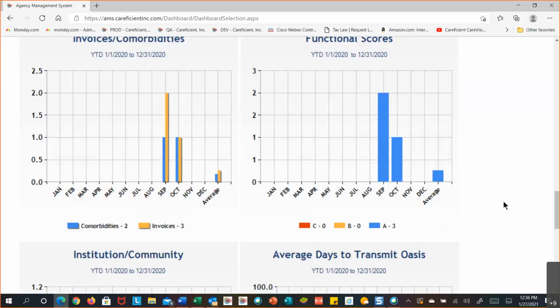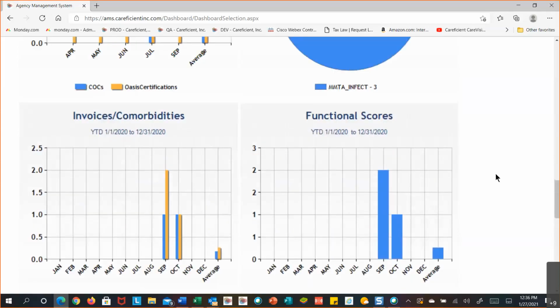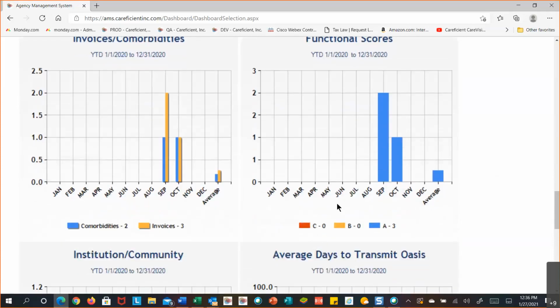Then there are your functional scores. You can see what the functional scores are. Like I said, my charts do not look good because I don't have a lot of information to create them. So when you're looking at this in production, it'll give you your functional scores.